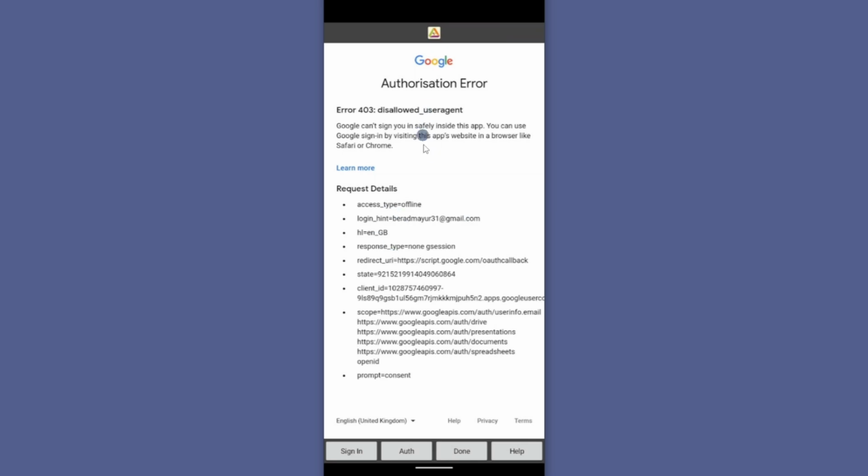In the first method, you want to ensure that you are not using any VPN or proxy app, as this must be the reason you are getting this. However, if this is not the case, then you want to troubleshoot Google Drive.